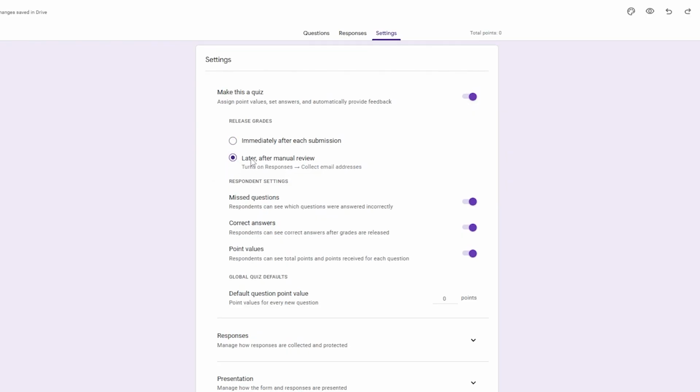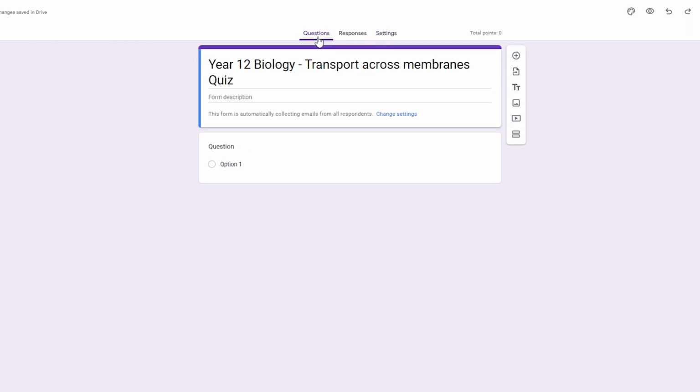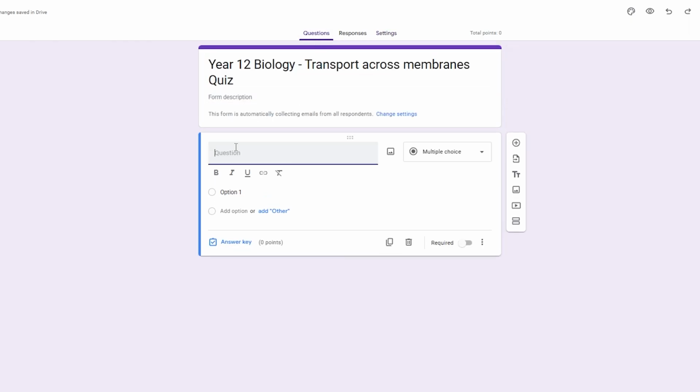And that's perfect if you're planning to mark some of the longer answer questions yourself, so you don't want them to get half of the marks already, you want to wait until they can get a full score. Or if you don't want the students to see the answers so that everyone has to complete it before the answers are shared. Okay, next step then is adding your questions, and multiple choice is the default that it offers you. So you would type in your question and your answer options.